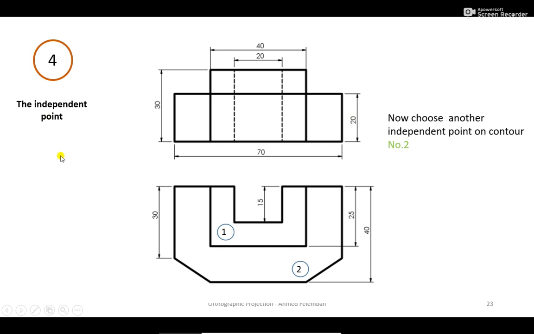So you can choose one of them, but I always prefer the independent point. It's easier to see what the extrude is if I have a drawing that has intersected contours. So I prefer to use this idea, the independent point.